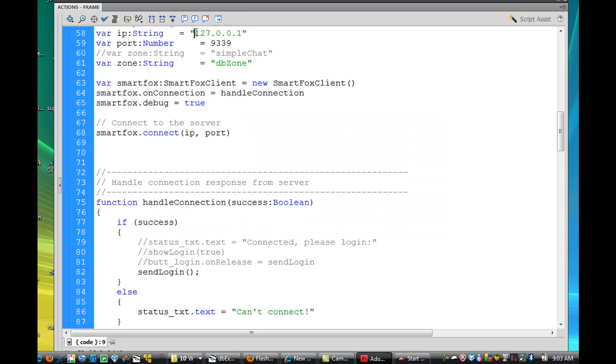And then, of course, on your router you'll have to allow port forwarding to forward the request on port 9339 to the computer that has the SmartFox server within it. So once again, on an implementation that's live on an actual server that you can connect to from across the internet, this address has to be your public IP address. Okay. Then the other changes that I made: I left the port number alone.